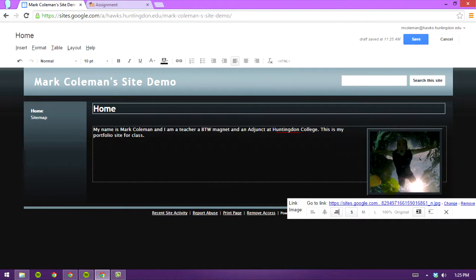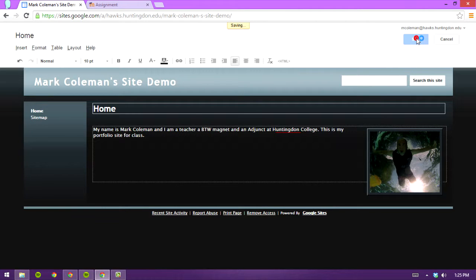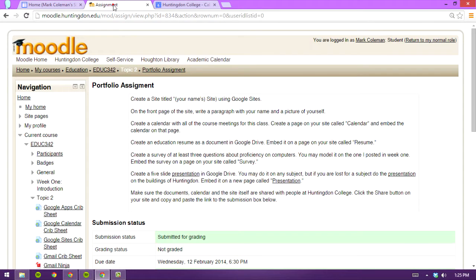But you have all sorts of options about where you're going to place your image, how you're going to make text wrap around it, what size the image is going to be, everything like that. Once you're done, you click Save. The next thing you're going to do is create a calendar with all the course meetings for the site. You're going to create a page called Calendar.